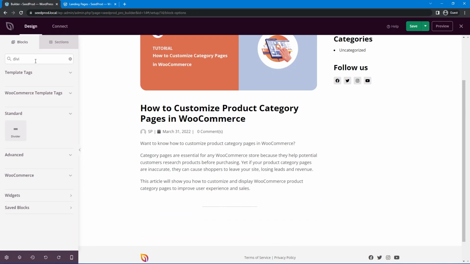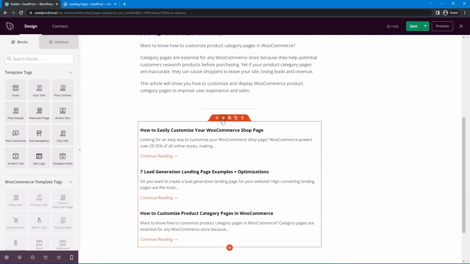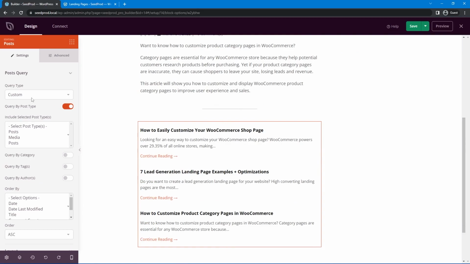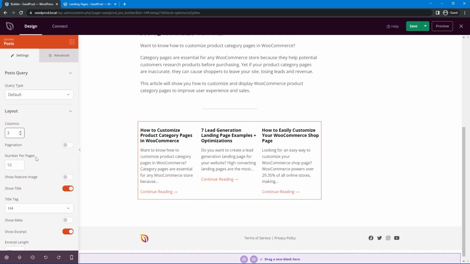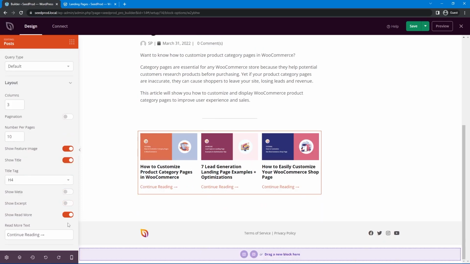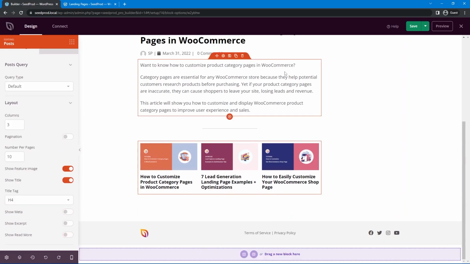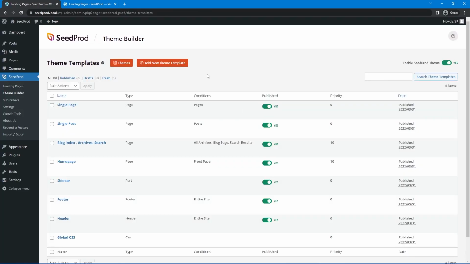Next, let's come back to the template tags. I'm just going to add posts. Now this is the same post block that we saw previously. So I can just click here and we can do a custom one if we want, or we can just use the default loop. I'll do 3 columns here and I'll show the featured image, but I won't show the excerpt here, and I'll get rid of the read more. So this is kind of after they read the article, they have related posts or more content that they can look at and click through if they're interested. Once you're happy with everything, let's go ahead and save this and exit out back to the theme builder.